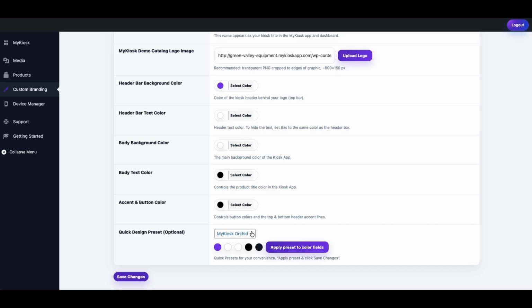If you want a faster setup, you can use the Quick Design Preset option. Choose a preset, then click Apply Preset to color fields to automatically populate the color settings. You can still fine-tune individual colors afterward if needed.